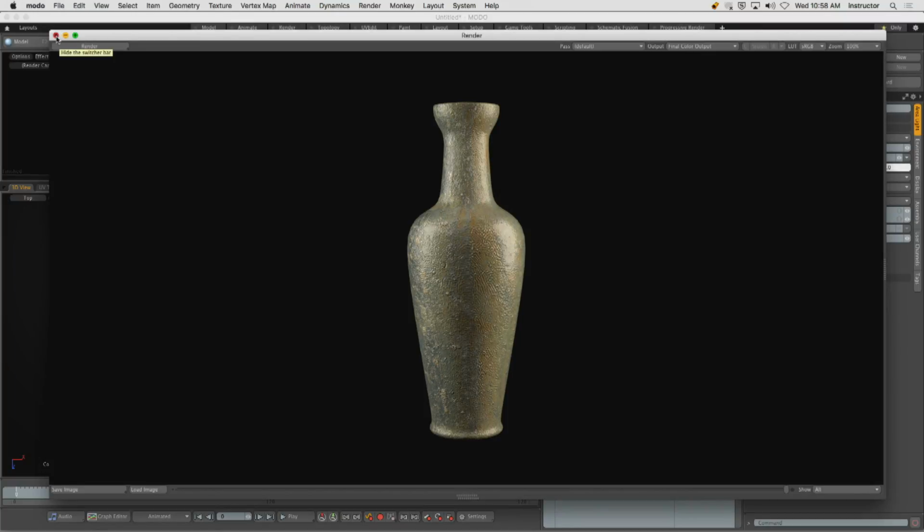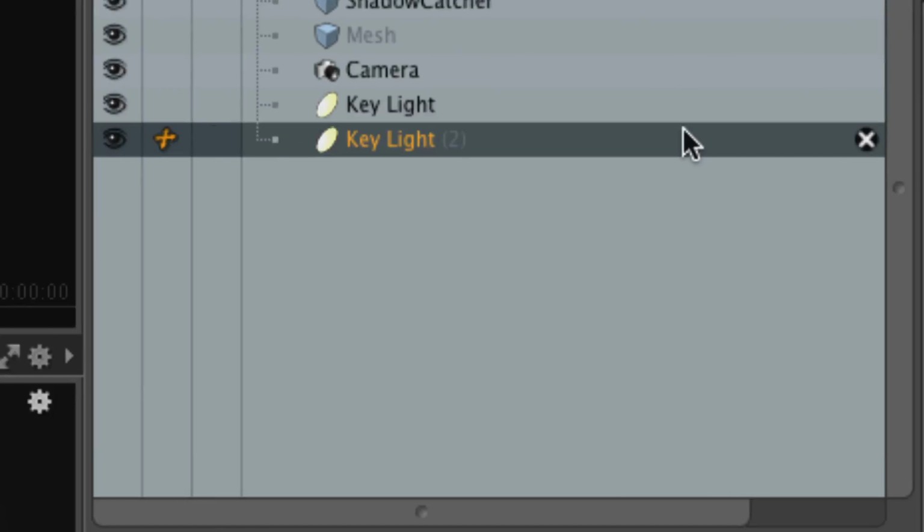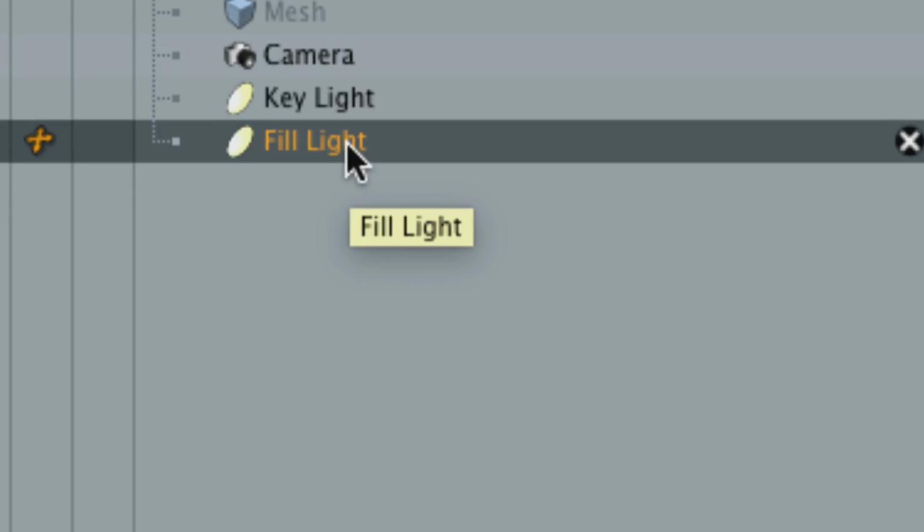The fill light, and let's name this real fast. This is the fill light. No, it's not the fill, like the name fill. I'm just being silly. It's the F-I-L-L, fill light. The fill light's going to be much, much darker, dimmer than the key light.